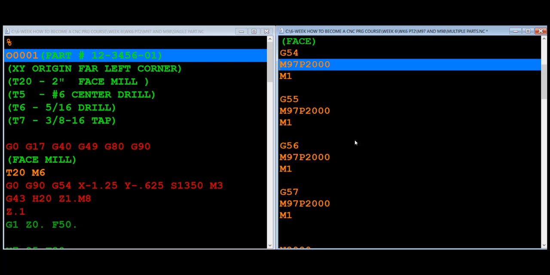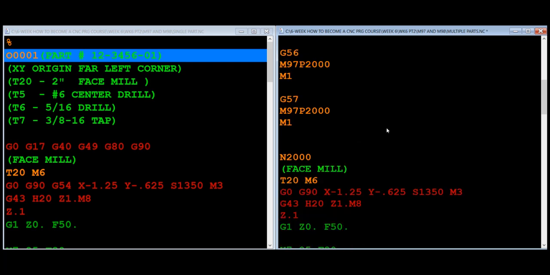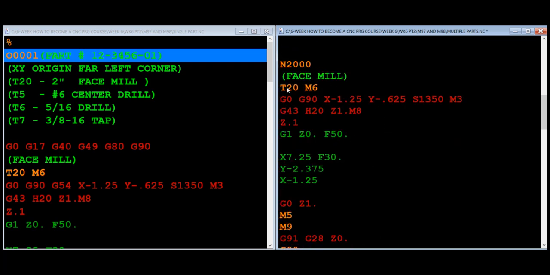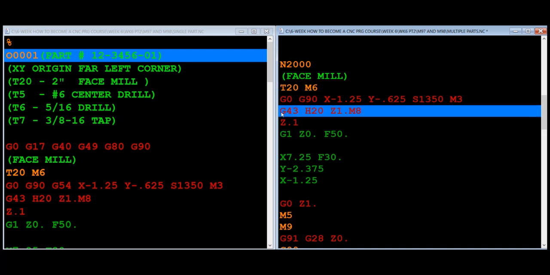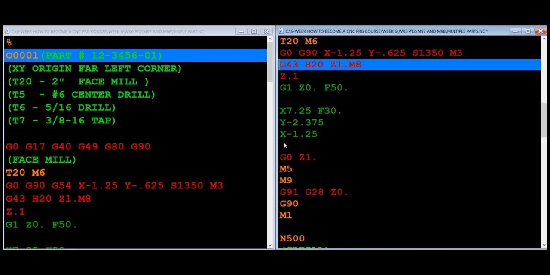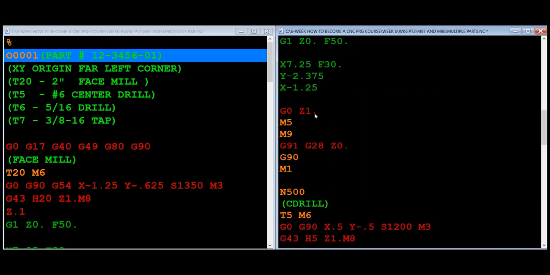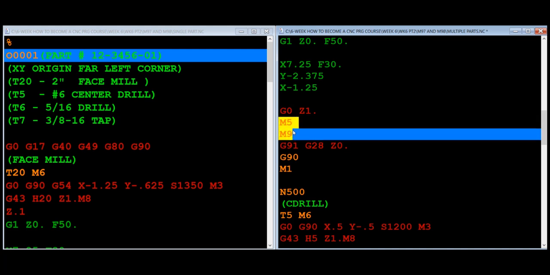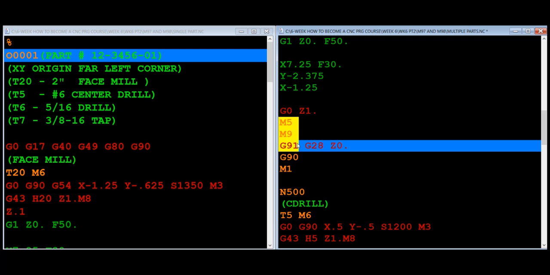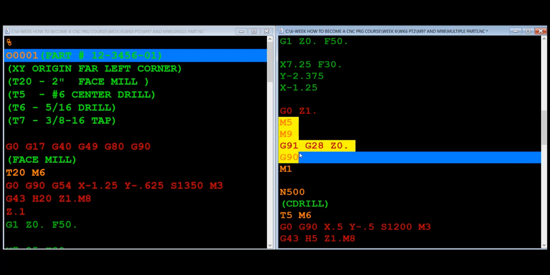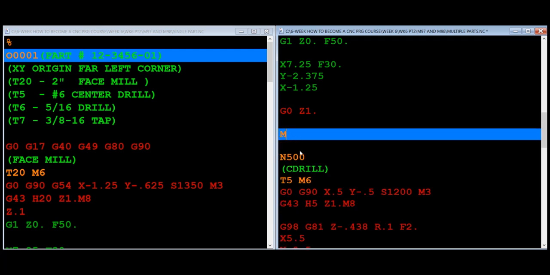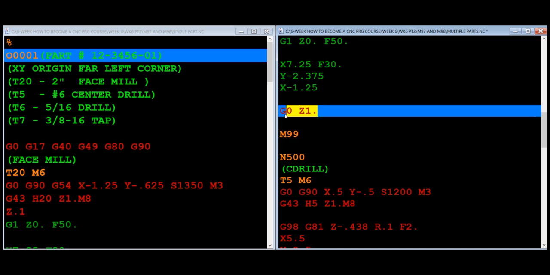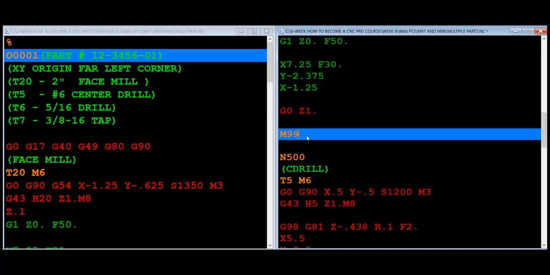It calls up the subroutine, it looks for N2000, picks up tool number 20 and does the face milling at that station. So then we jump up. We're not going to turn the spindle off nor the coolant. We're not going to home out, and there's no need for the G90. And the M1 we're going to change to an M99. So once we're done facing, we jump up to Z1 inch and then read an M99.